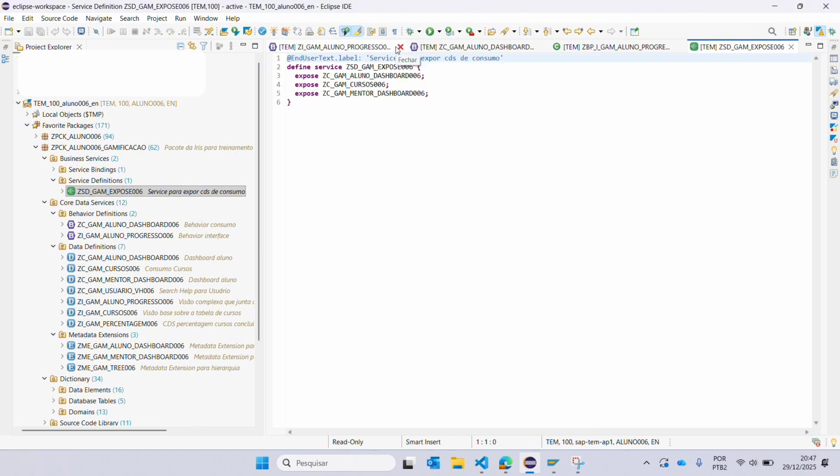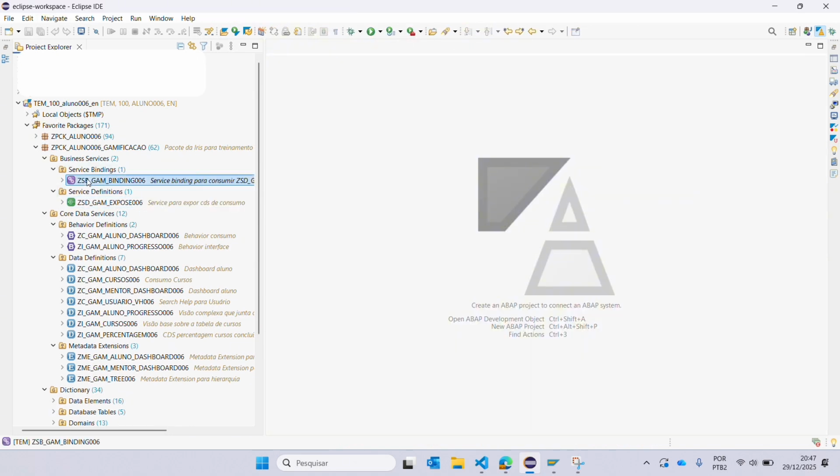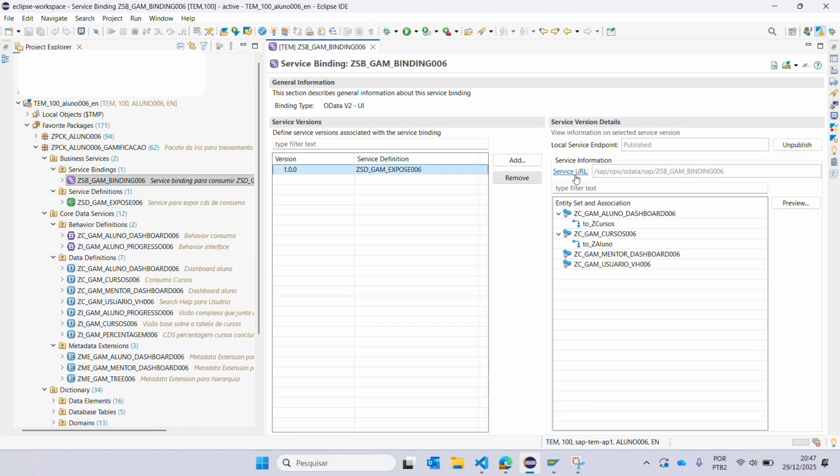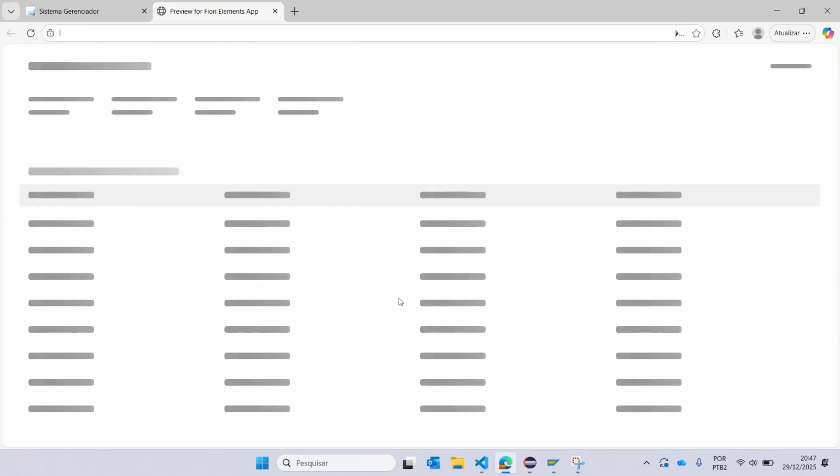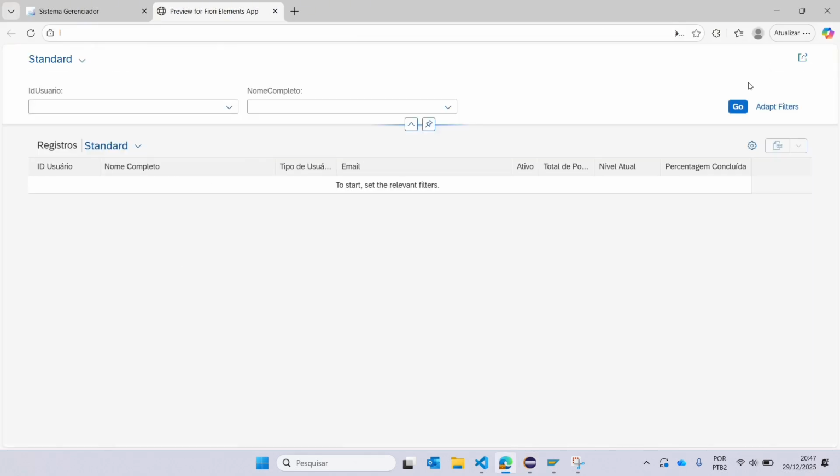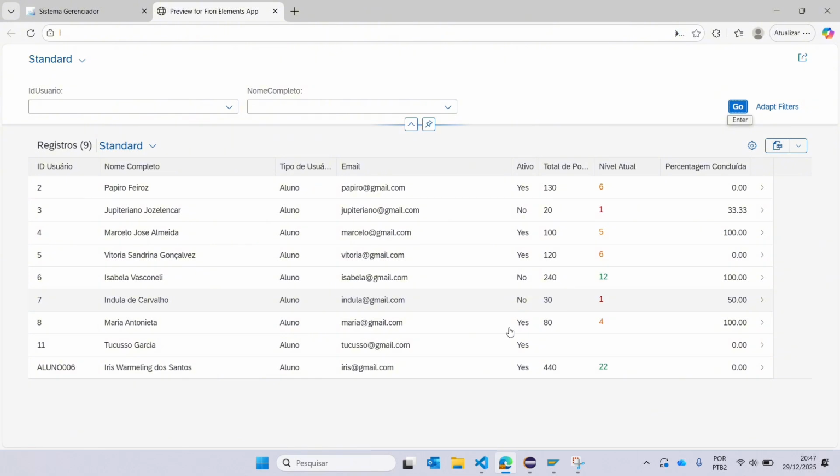And in the service definition, we have the exposure of our consumption entities view. And in the service binding is where we expose it as an OData service. So here you can see the associations. And if I click here, I'll go to the same application, but in this specific moment.